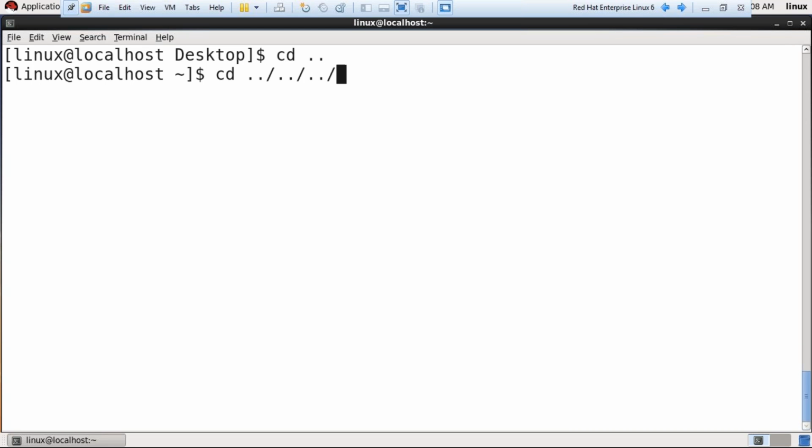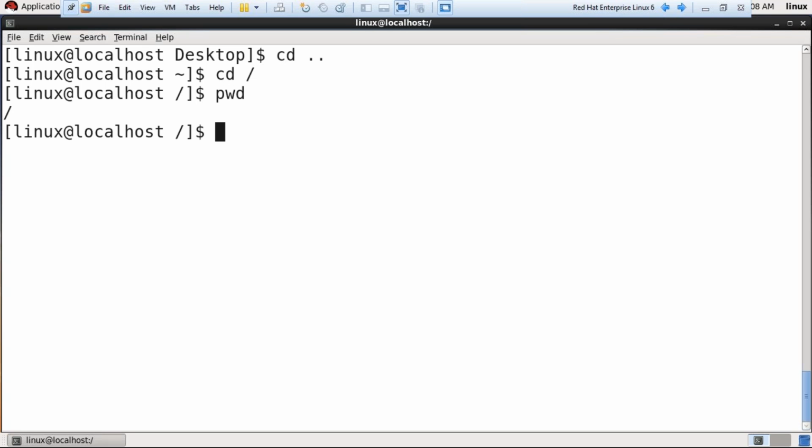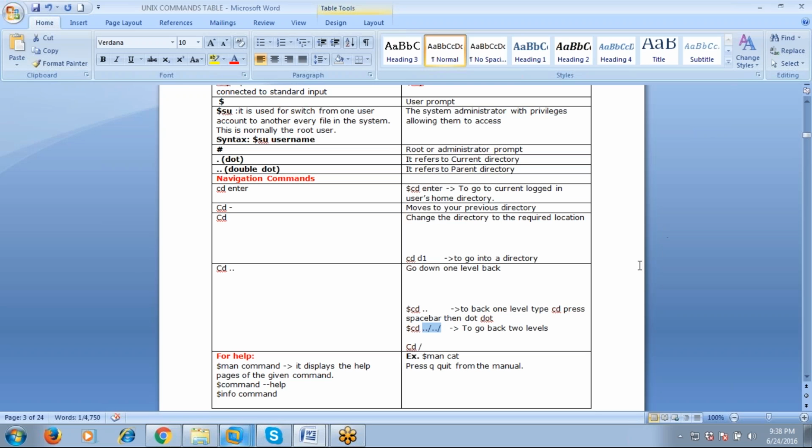Second level, third level, like that, however many levels you want to come down at the same time, you just provide those many levels. Then the last command, cd space slash, will directly take you to the root directory. So these are the navigation commands.